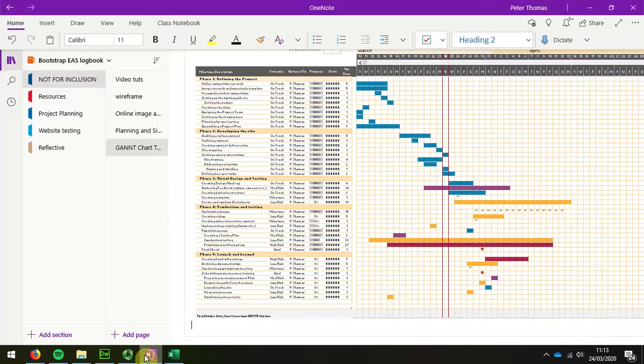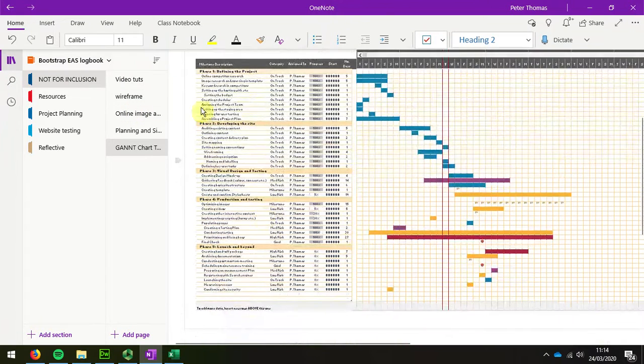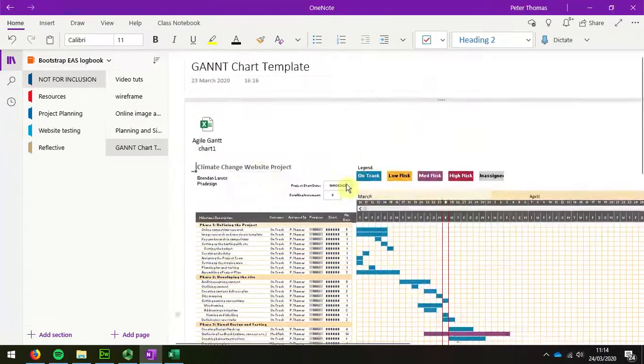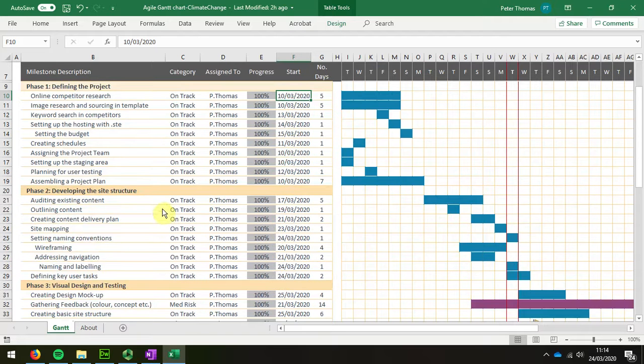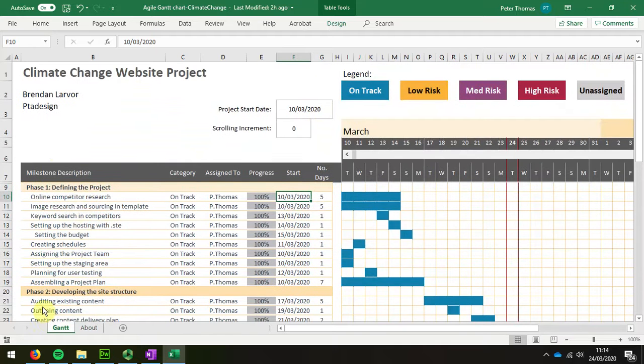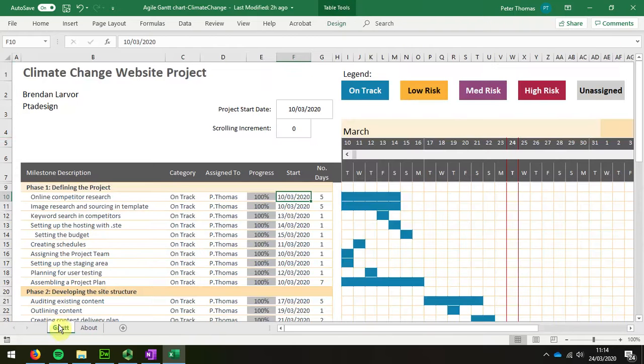If we look in the resources, we can see that my example is there for my Bootstrap website, and I've just given you a rough idea with an image of the spreadsheet itself as to how it can work. Now, you can choose to use this template and adapt it. You can change any of these that you like. There's instructions. If you go at the bottom, there's instructions on how to use the template.